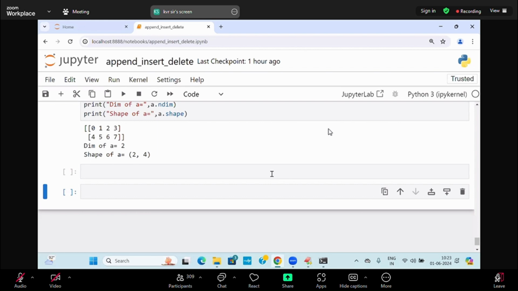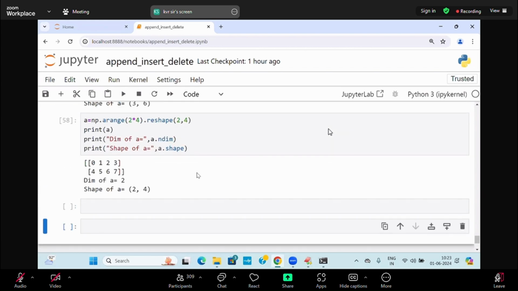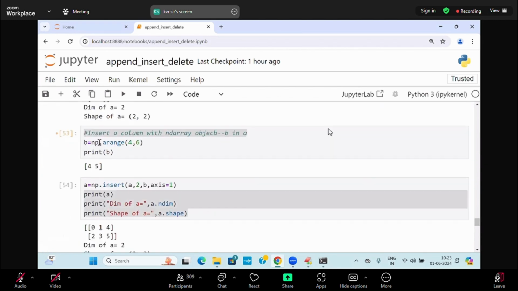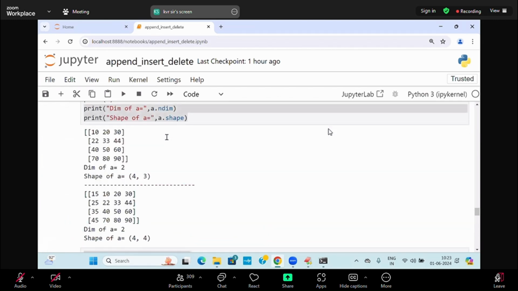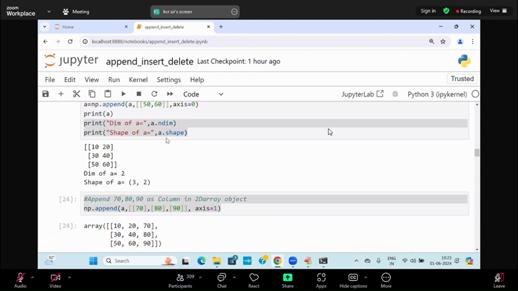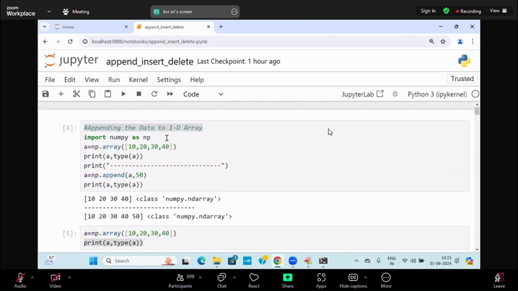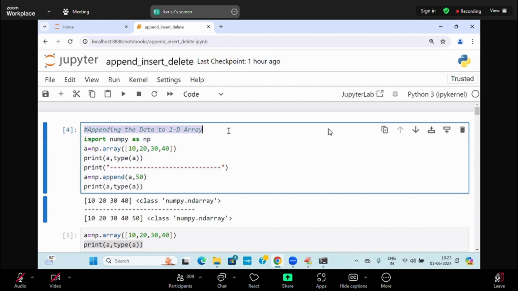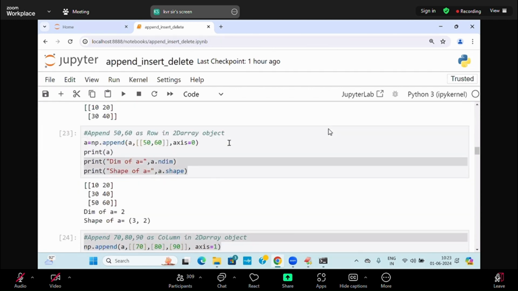So I hope you are understanding the insert concept. Insert is clear? Now I'll go for delete. Shall I show delete? Online students, is it understandable now? Deleting the data I'm going to take up. Easy, dead easy. Inserting is done. Now I'm going for deleting.